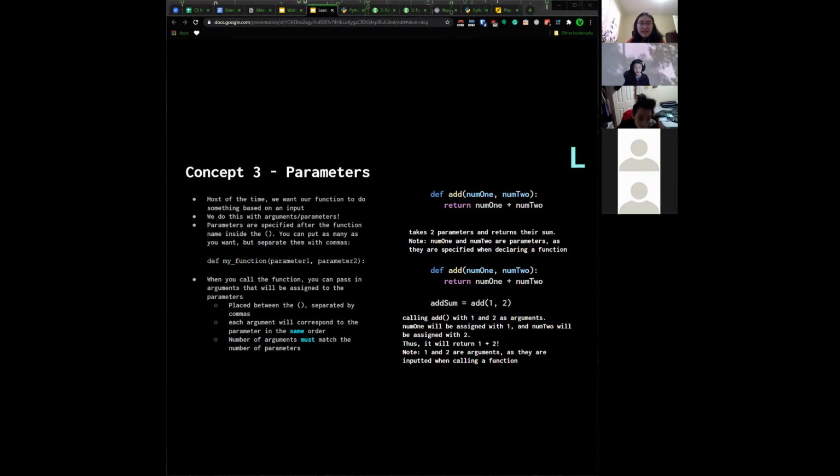So again, we've learned how to define basic functions, but what if we want our function to accept an input? As we previously established, we can do that through parameters and arguments. Parameters are specified after the function name inside the brackets, and you can put as many as you want, but make sure you separate each one with a comma. Parameters follow the same format as variable names, so alphanumeric characters and underscores. So those are parameters.